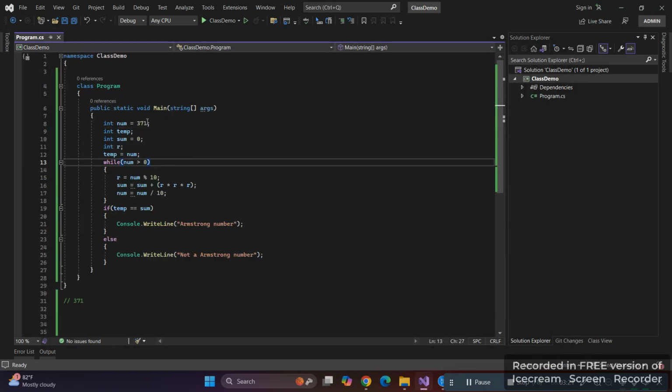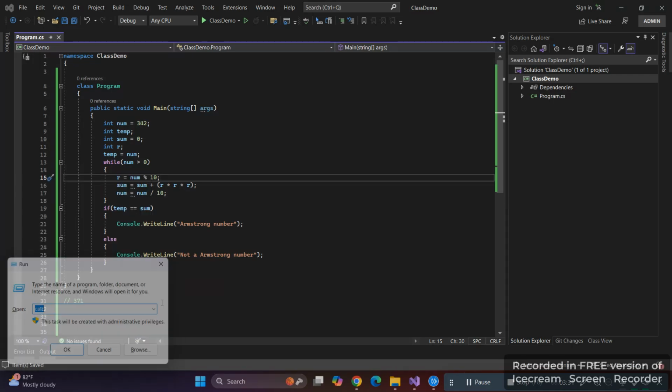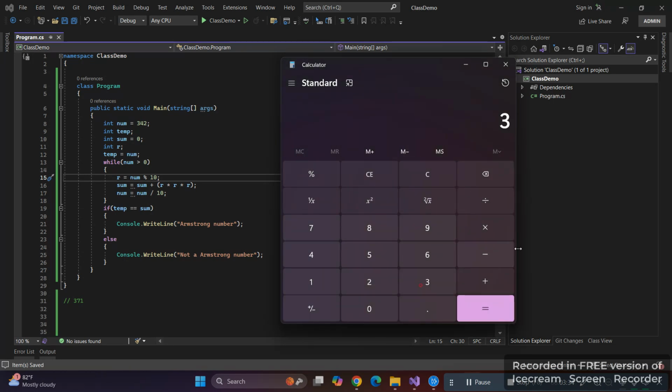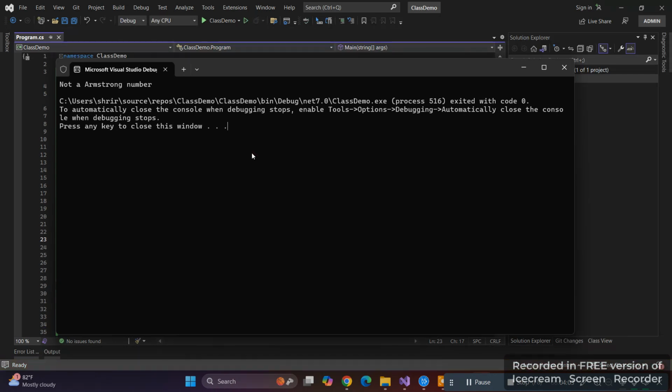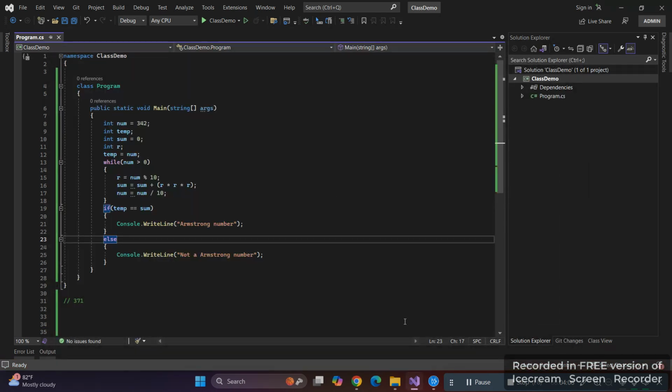Now let's pass the number 342 and check whether the number is an Armstrong number or not. This number should not be the Armstrong number, because when we calculate this by using 3 star 3 star 3 plus 4 star 4 star 4 plus 2 star 2 star 2, we are getting 1992, which is not equal to 342. So this number is not an Armstrong number. Let's run and see whether we are getting the expected output. Yeah, it's not an Armstrong number. So this is all about Armstrong number.